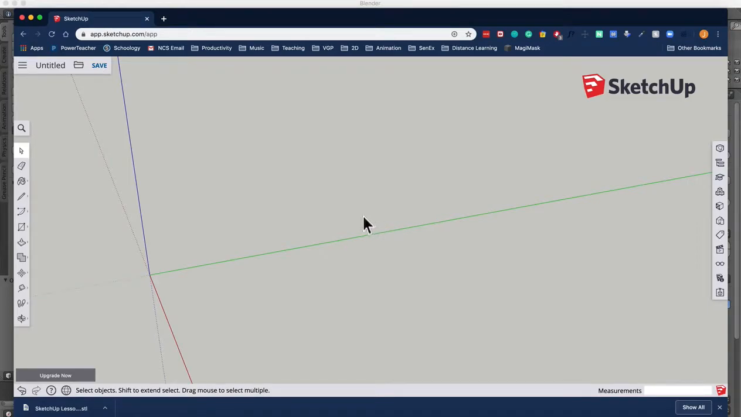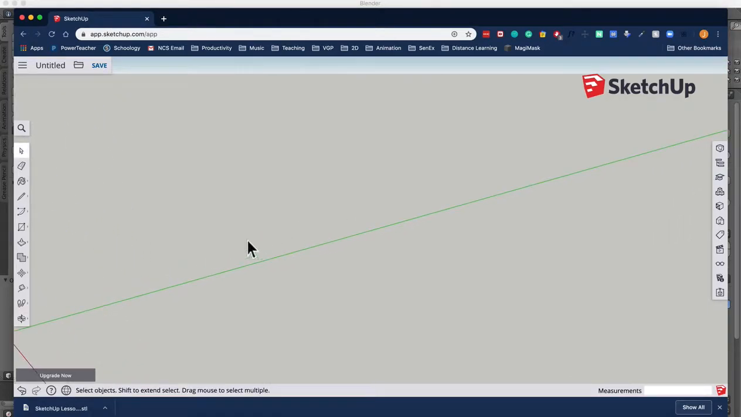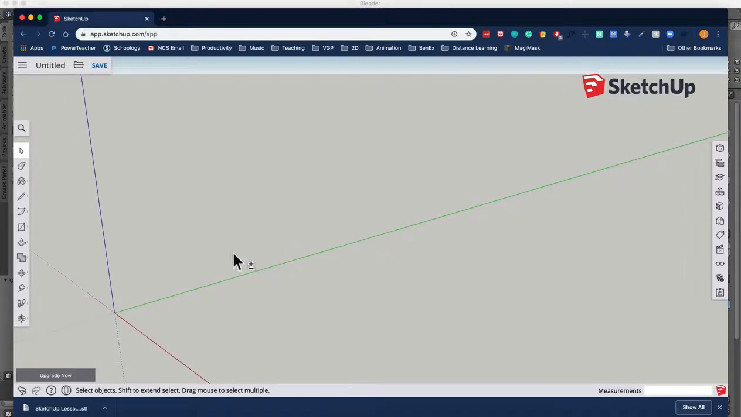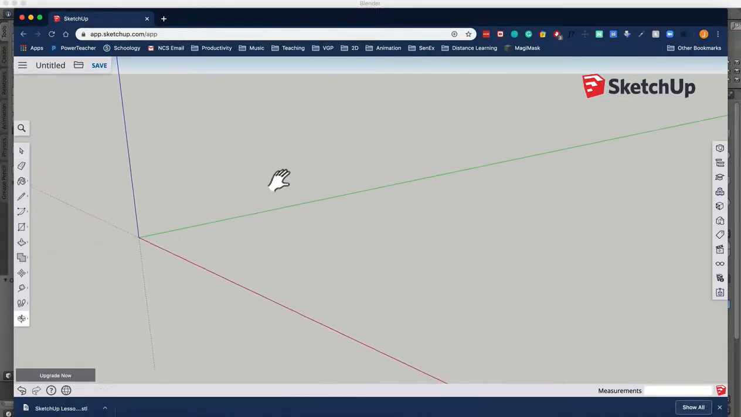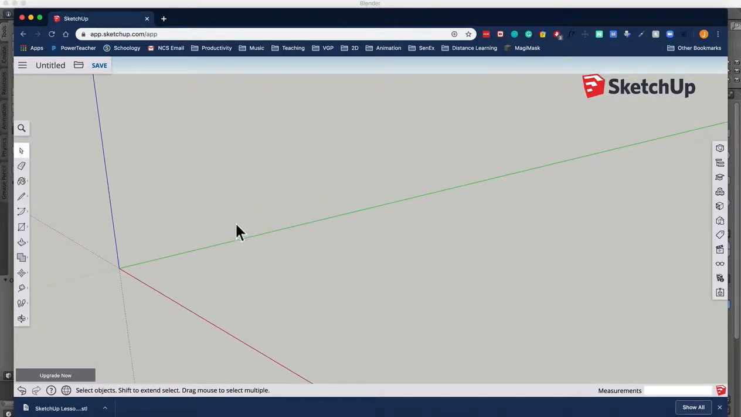Hey everyone, in this SketchUp Blender video, I'm going to show you how to make semi-transparent surfaces like glass and windows in the Blender game engine. And we're going to be starting off in SketchUp.